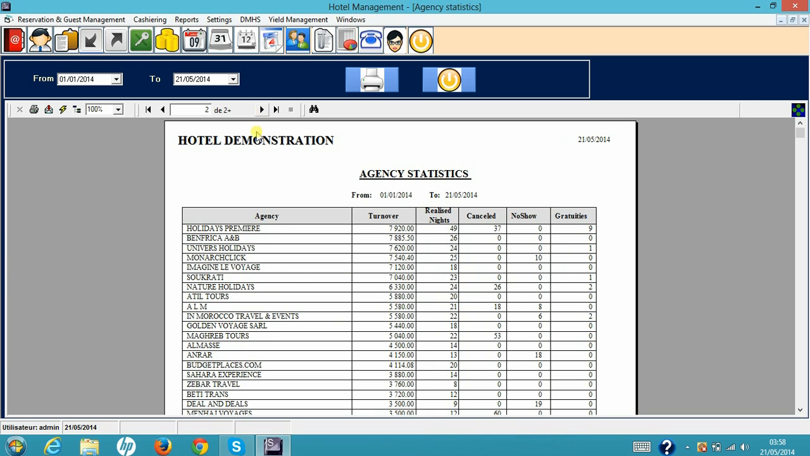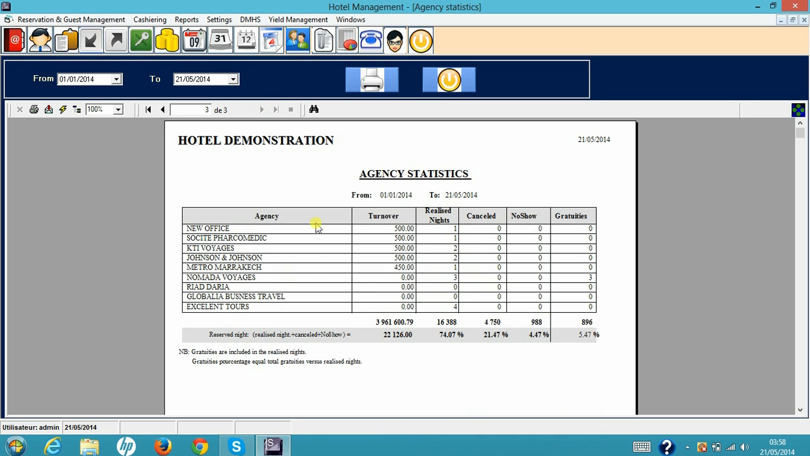At the end of all, we get here the turnover of all the agencies, how many realized nights, how many cancelled, how many no-show, and how many gratuities. And here in percentage, in all the nights reserved, we made 74%, but there was 21% cancelled reservations, which is too much, 4.47% no-show, and 5.47% gratuities. Okay.